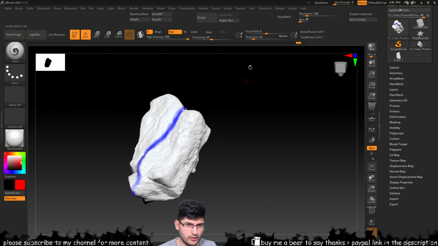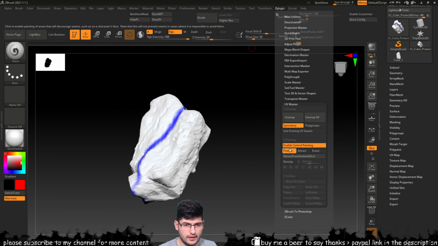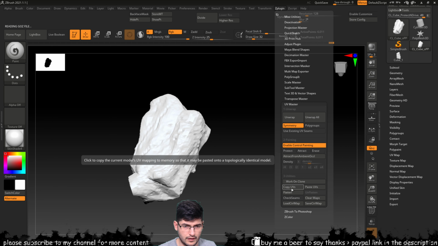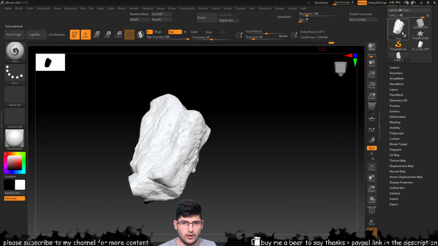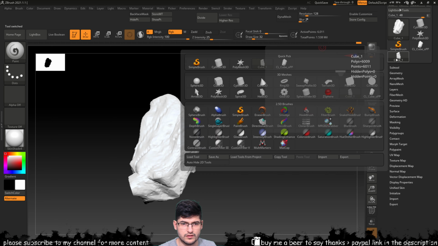So this is the mesh that we've got. And then I can go over here and exit this option, and I can copy the UVs, which is fine. And then I can go back to my original tool, which is this cube.